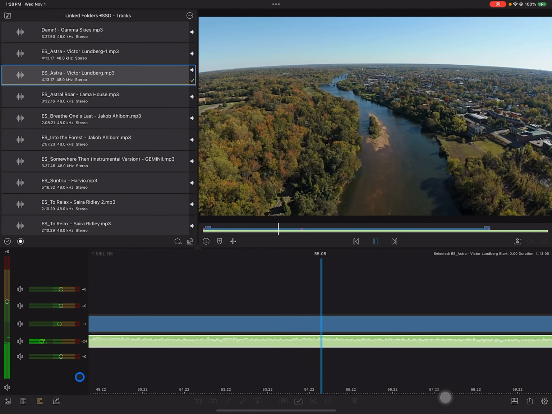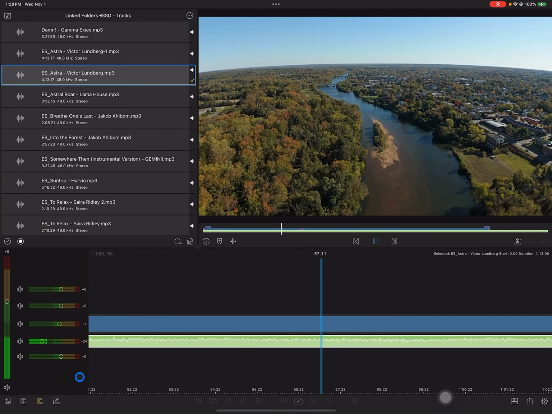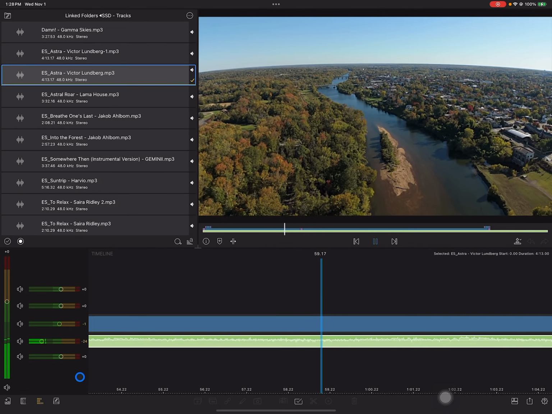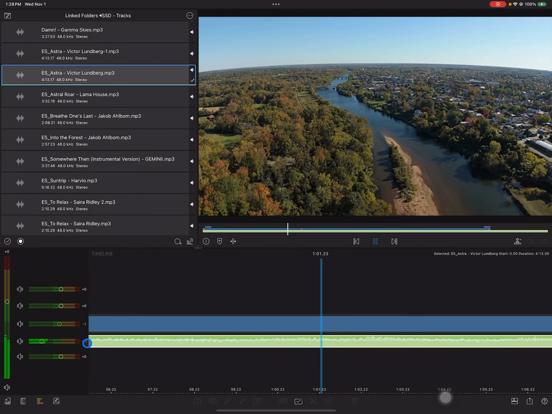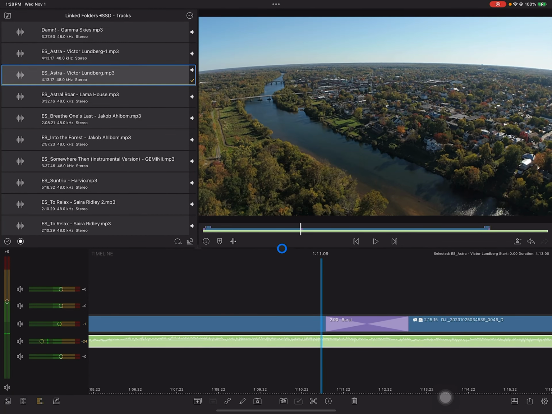This down about right there, -24. Okay. Now, if you look up here, you can see that the audio clip is longer than the video. So I'm going to trim that down by going to the very end.